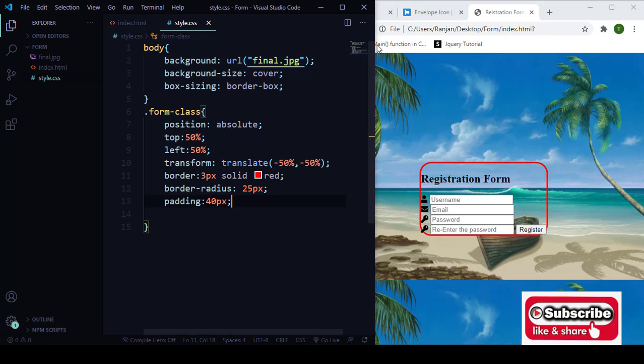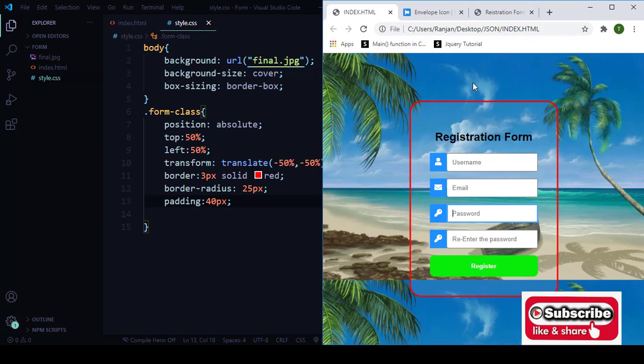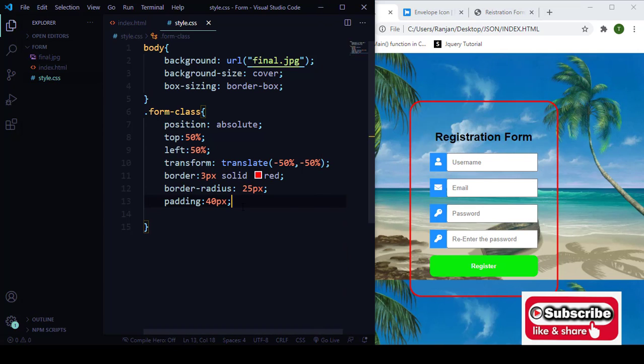Let us see what is going to happen. Okay, after applying the padding, it looks somehow reasonable, but not exactly like the way that you can see them in the original design. Don't worry, we are still there. Then again, what I'm going to do here, I'm going to apply the background color.